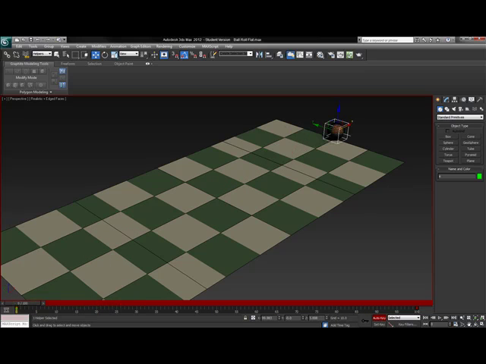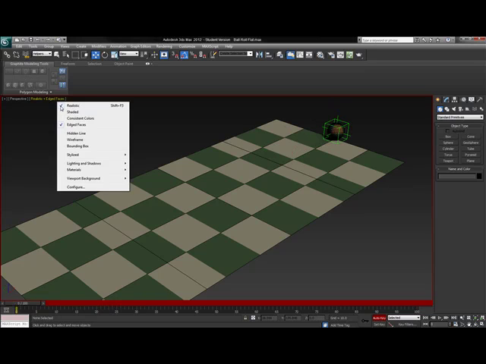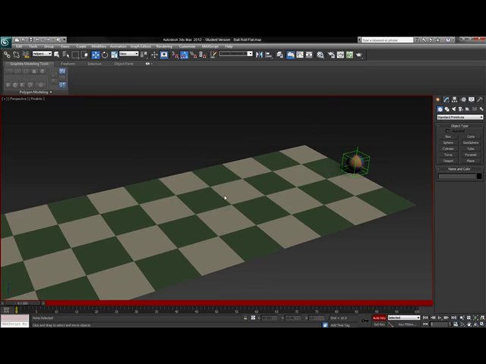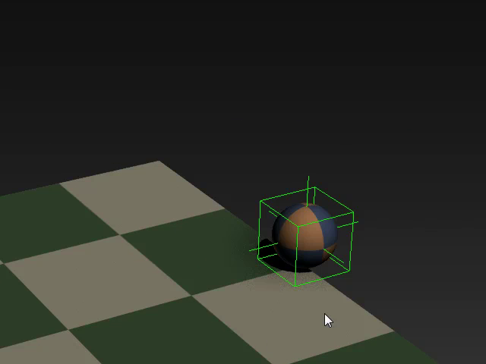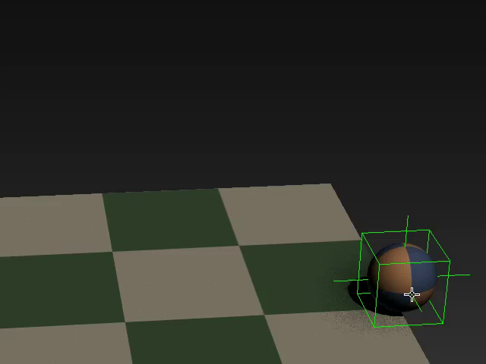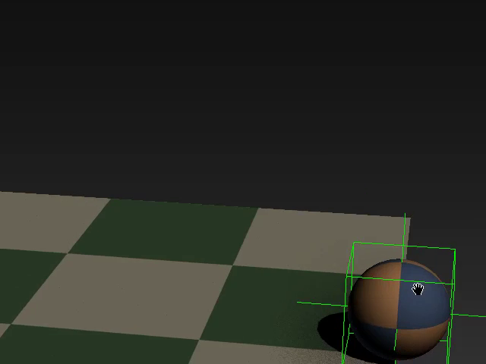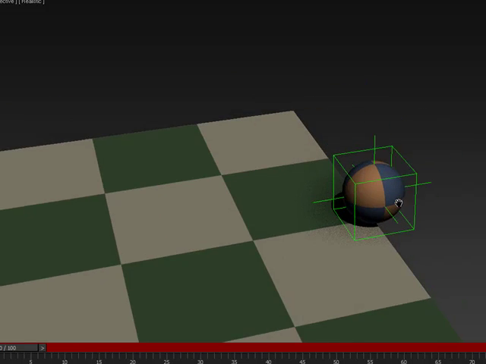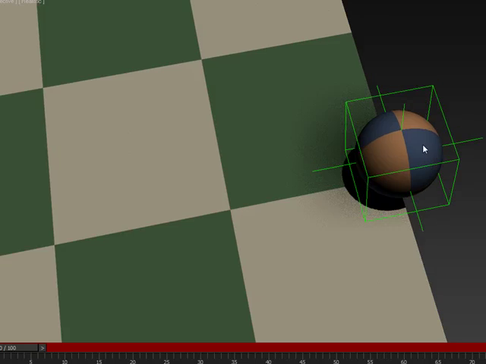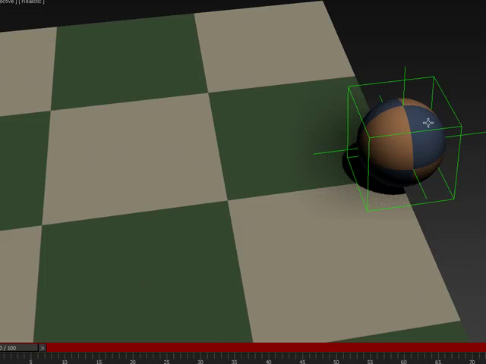Go back to frame 0, and I'm going to turn off my edge faces. Now if you're using a PC, to turn off edge faces is F4. If you're using a Macintosh, I apologize, I'm sorry for you, but you have to hit FN, F4 or something or other.